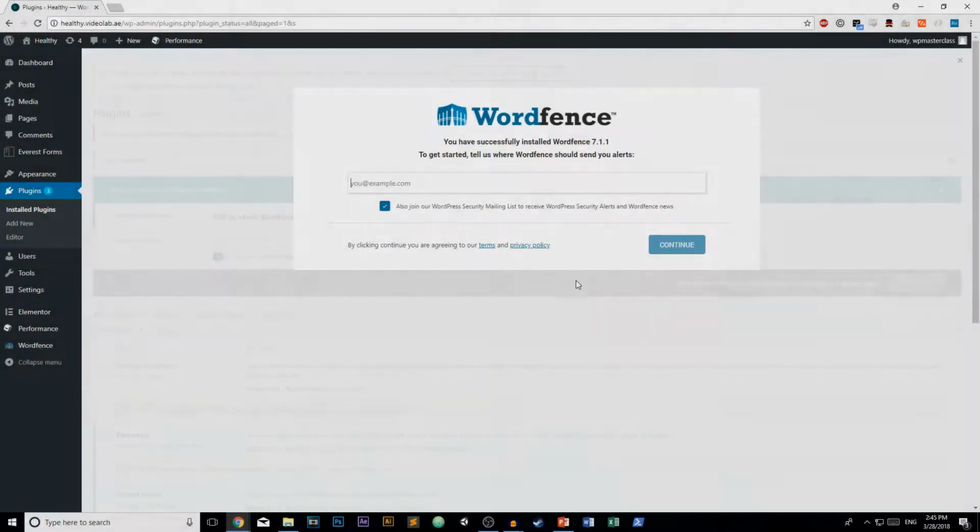Welcome back. So now that we have talked a little bit about web security, I'm going to just cover quickly how to use WordFence security. So I already have this installed. You can just go to your plugins page, search up WordFence, and you will get it.